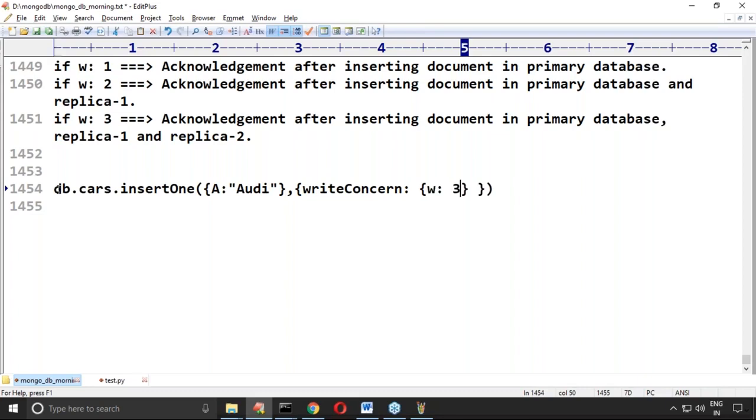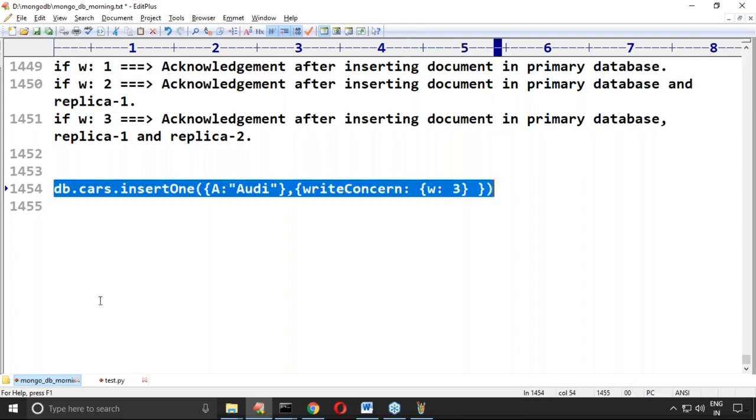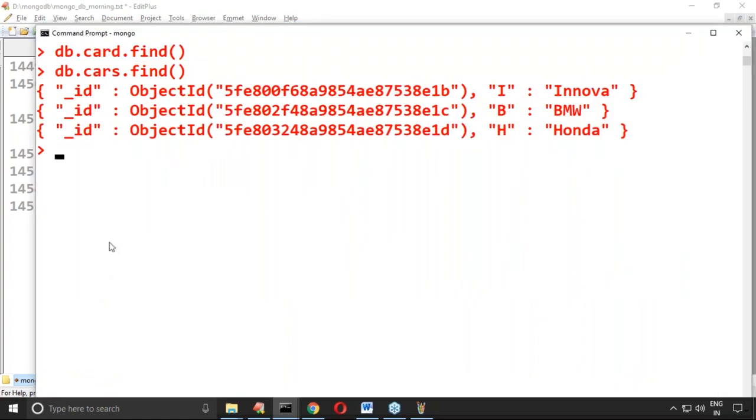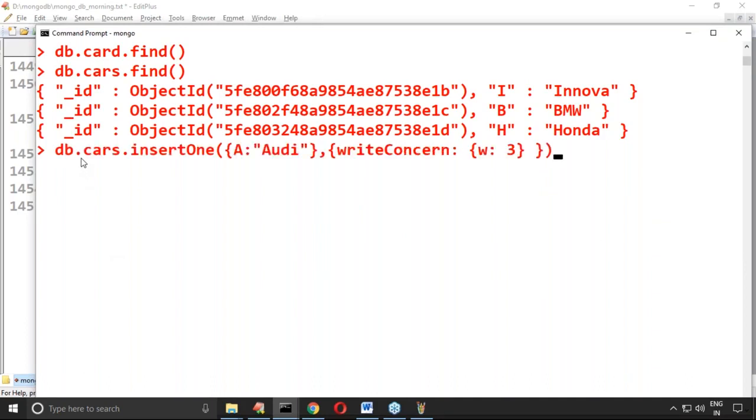Now, can I execute this one here? Anyone, can you please guide? No. What is the problem? Because you have only the primary database. You didn't create replicas. If the replica is not there, what is the meaning of 3? Immediately the MongoDB server will give an error.